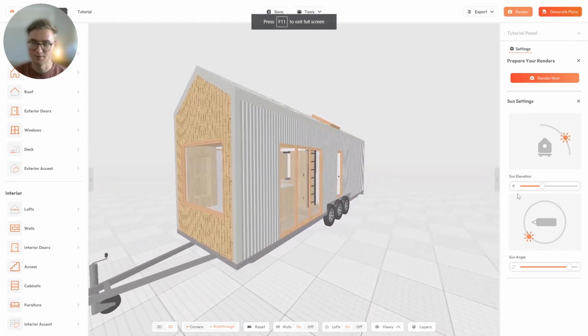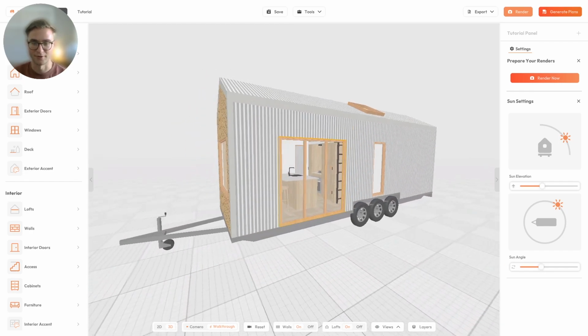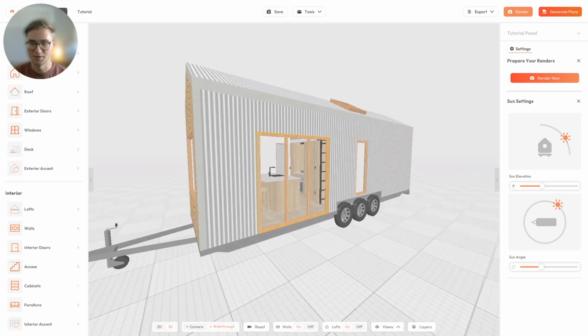And always make sure to rotate the sun with you so you can have the sun coming from the right angle. Otherwise, you might have a lot of shadows in the foreground and a lot of sun in the background, which doesn't always work really well. So there you go. That's how the render tool works.